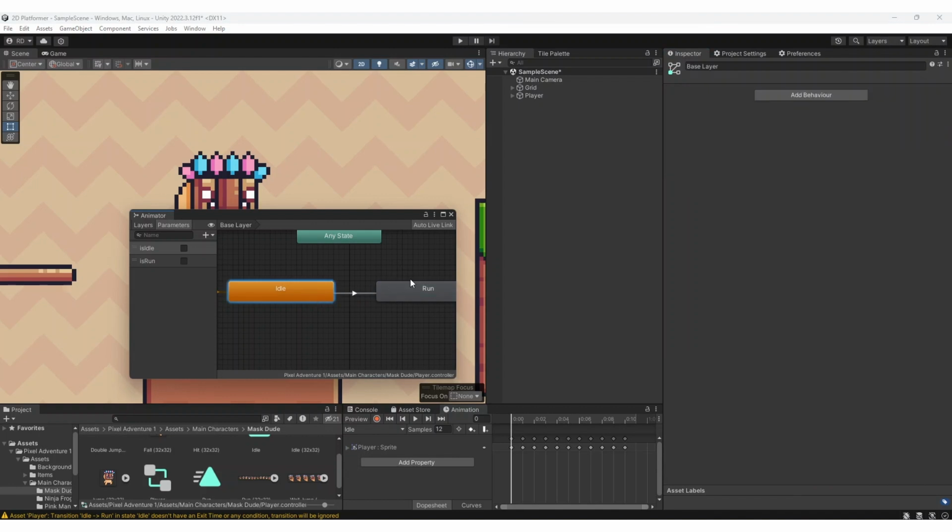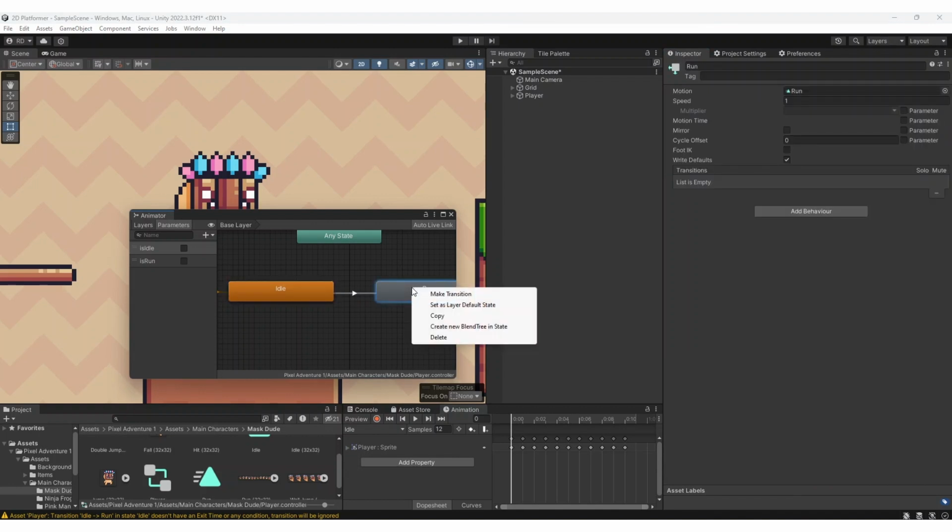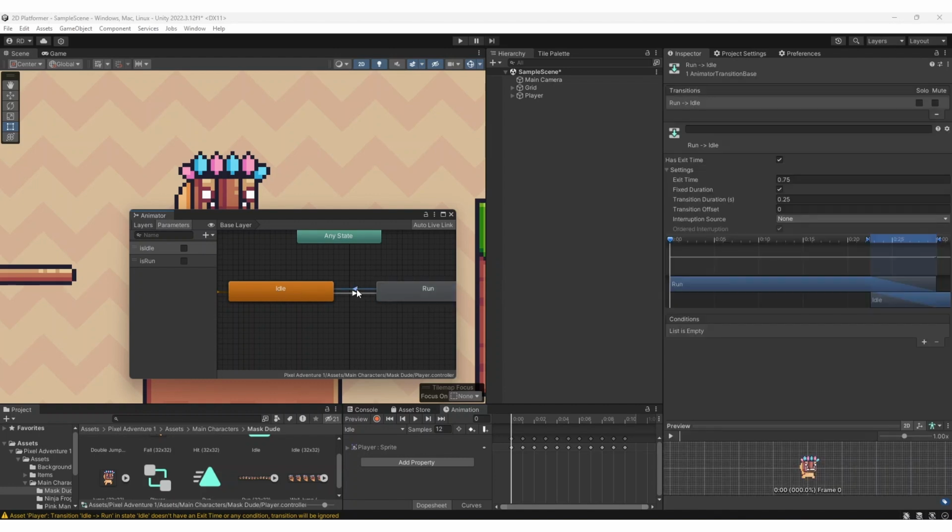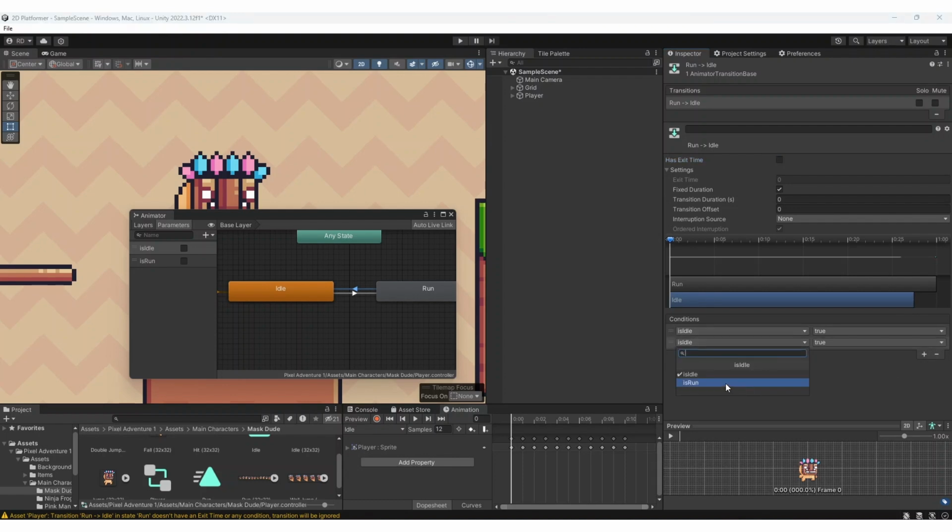So we'll do that transition right now. We'll right click on run, make transition, and then go to idle. If we go on to this transition, we can set the exit time and transition duration to 0, turn off has exit time, and then in the condition, isIdle is equal to true, and then isRun is equal to false, because you won't run if you're idling, and you won't idle if you're running.